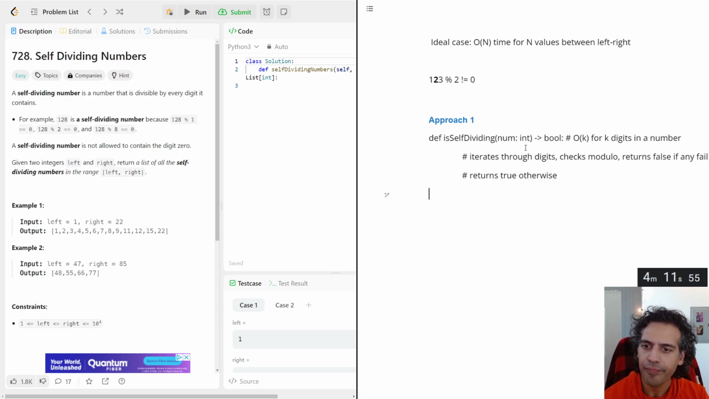And this would be O of k for k digits in a number, because here modulo at least is O of 1. And then our main loop is going to be like, they call it self-dividing numbers here. And we get ourselves nums, which will be a list of ints. And, oh, sorry, we get our left and right, I think. Actually, left, which is an int, and right, which is an int. And our output's going to be a list of ints. And kind of the way we could do this is return the array of numbers.